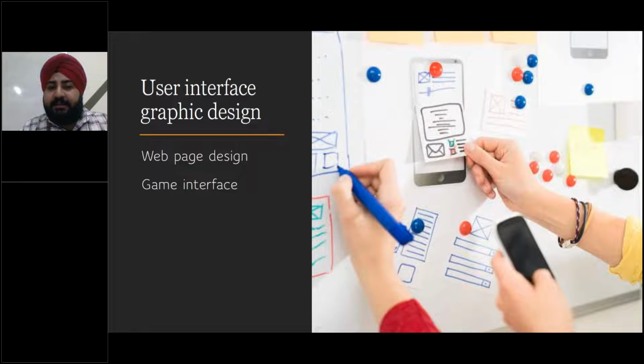Second example is game interface. Many of you have played games or play games in the daily routine, right? Many games are there, like adventure games, puzzle games. So what is that? That is a user interface.